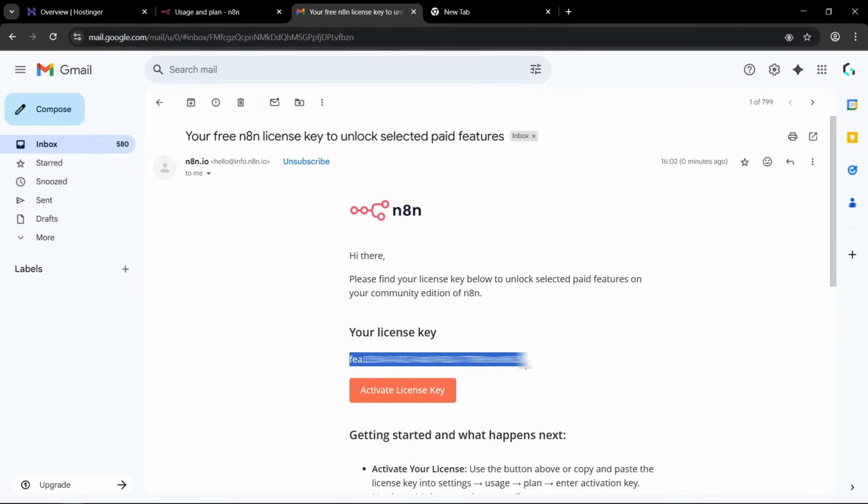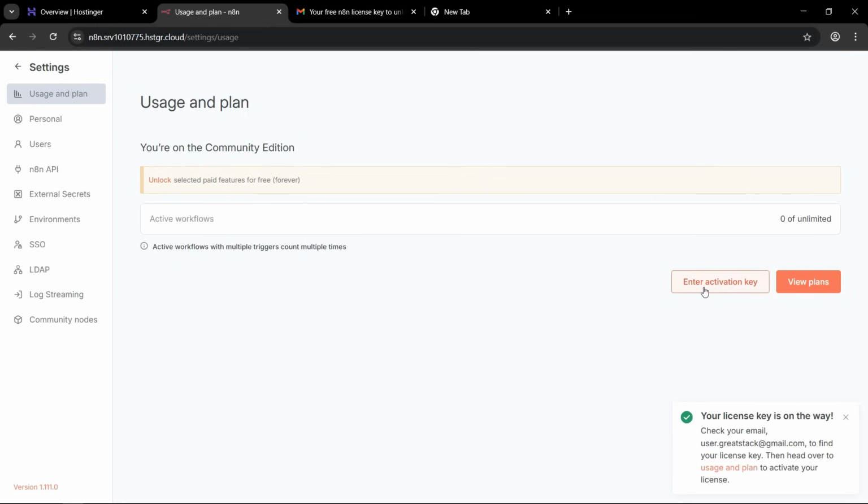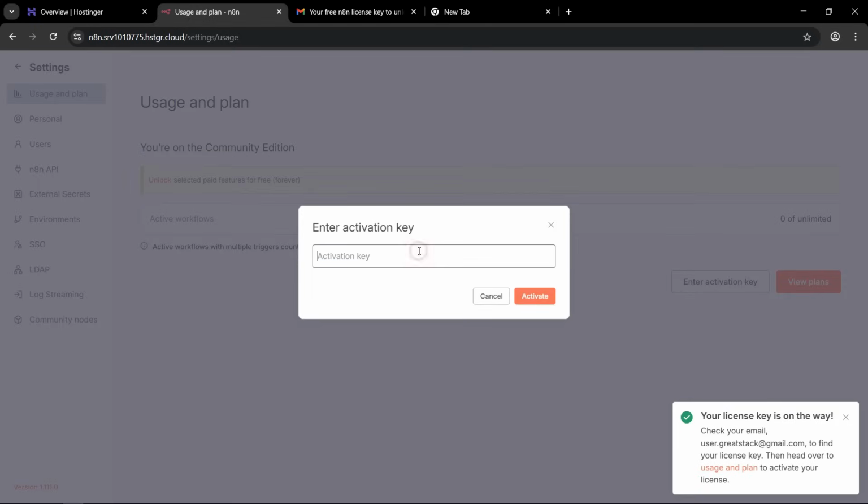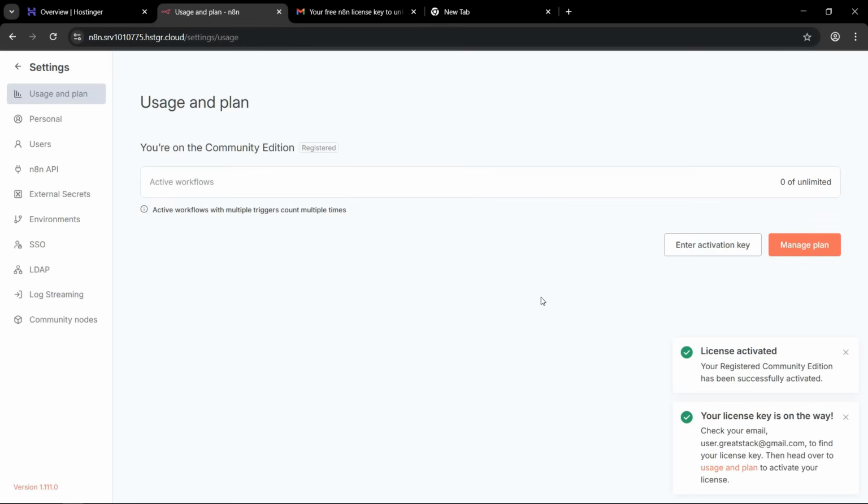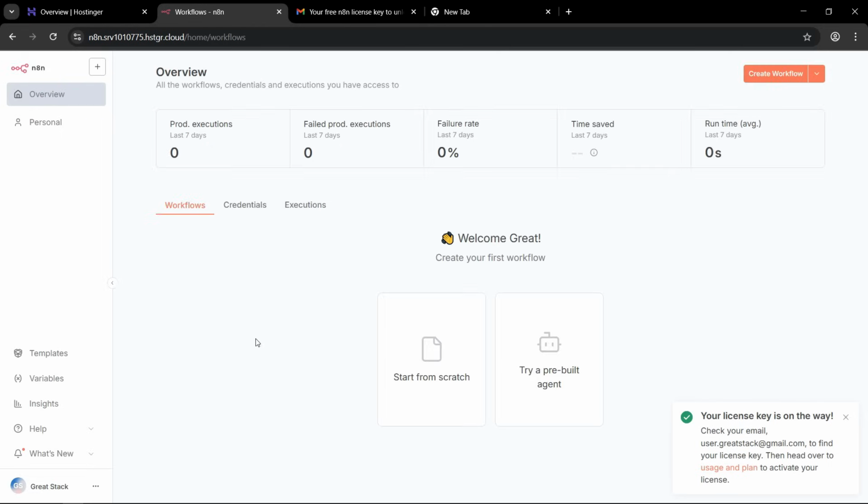Let me just copy it and click on this enter activation key. Then provide the key that you have copied and click on activate. So now the license is activated and we can use the paid features for free. Let's click on this settings to come back to this n8n dashboard. Now we can start creating the workflow.